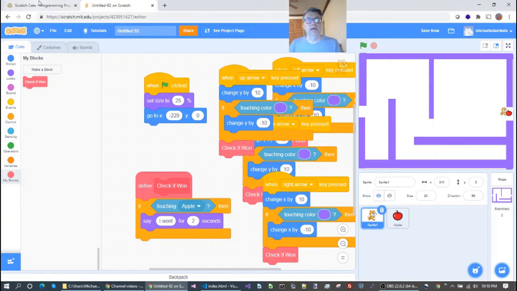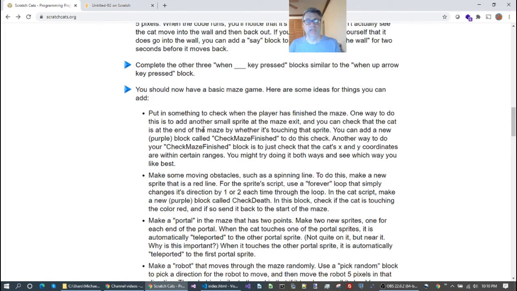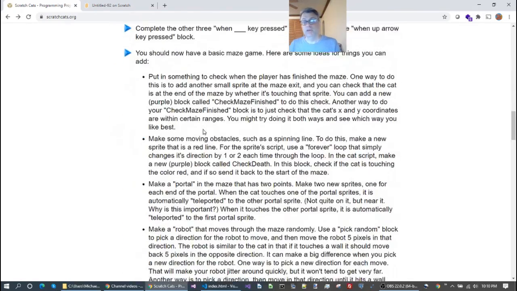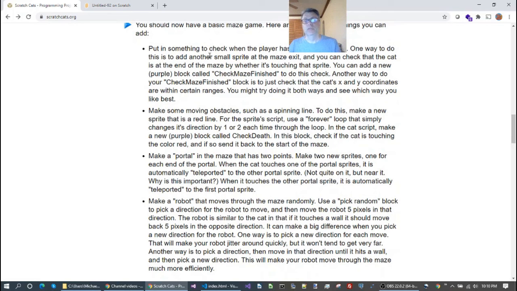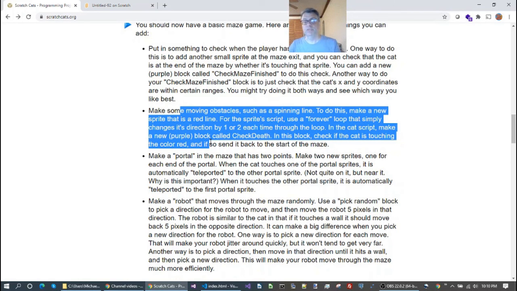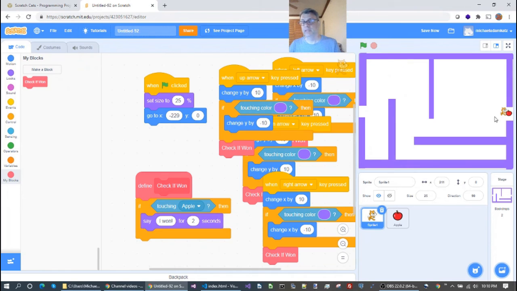On the webpage, scratchcats.org, under the Maze project, there are some other challenges. This is the one we just did about checking to see if you've won. And some of the other ideas are to have some things that you're not supposed to touch, and a portal, and a robot. The idea of the things you're not supposed to touch is that maybe there's some other sprite, like a flying saucer, that's moving all around the board. And whenever it touches the cat, it sends the cat back to its starting position.